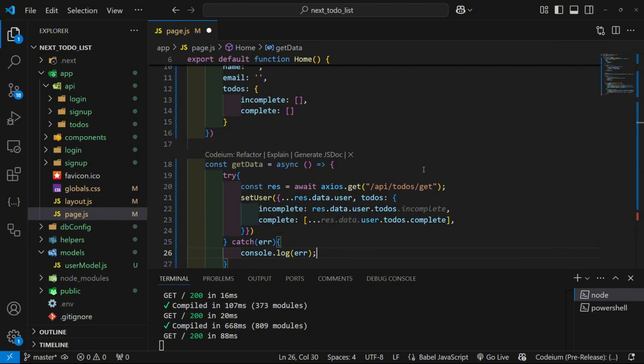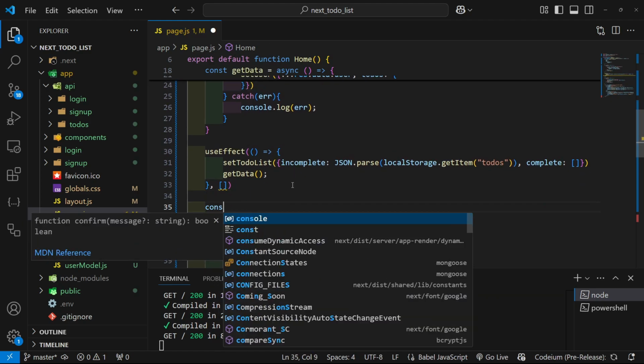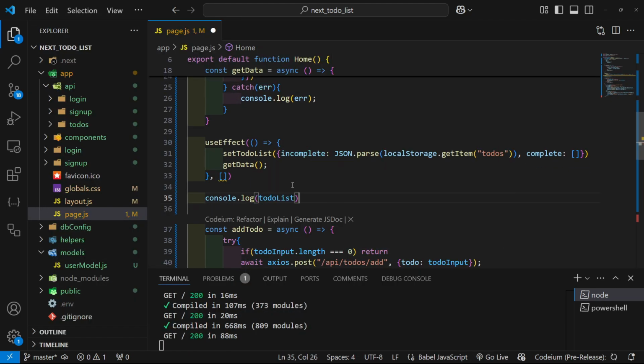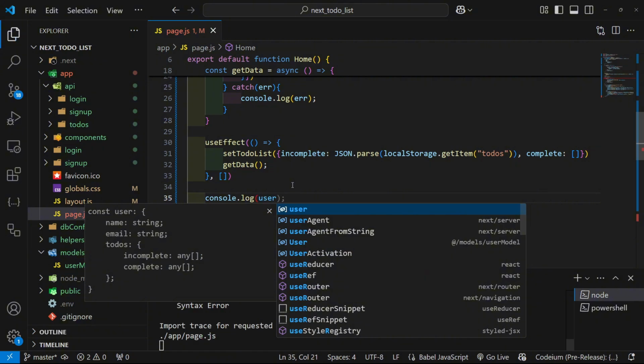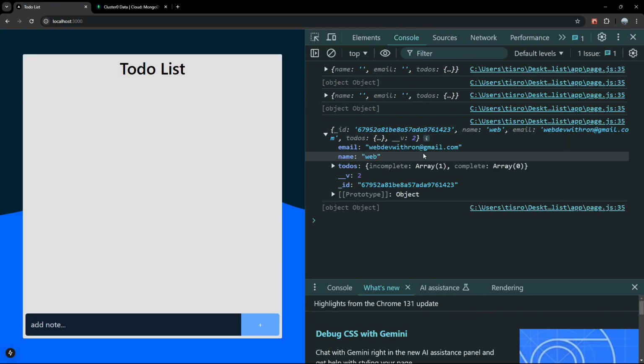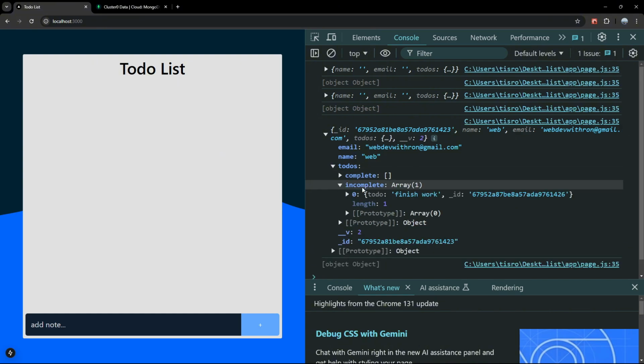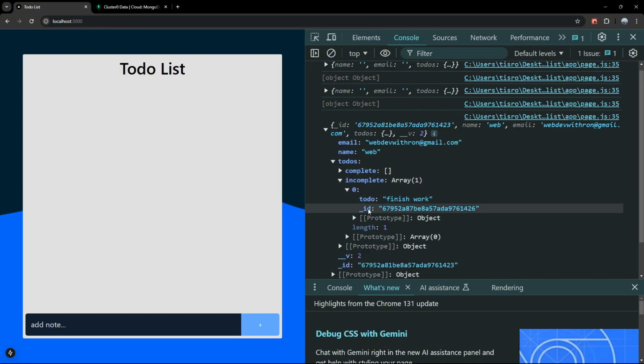So what we're going to do is wherever we have our use effect, we're going to write get data. And then right over here, we are going to console log the user, not the to-do list. So fix all of this. Let's reload, go to our console, and here's our user. So we have email, name, and we have our to-do. So of course the complete is going to be empty for now. But for the incomplete, we have our to-do and the ID.